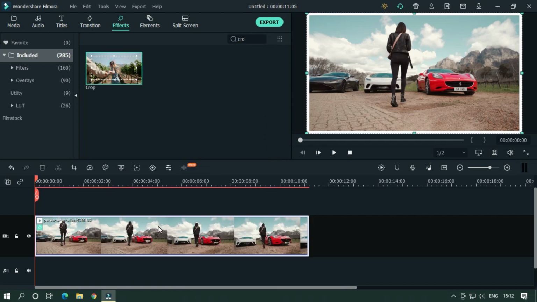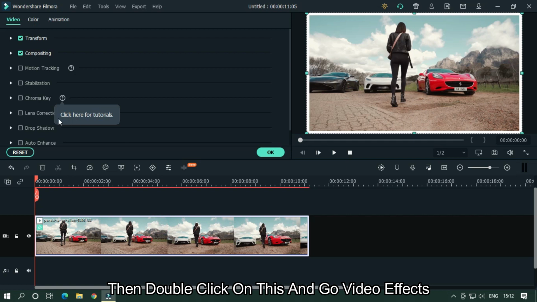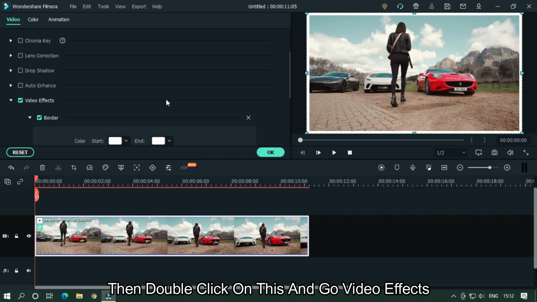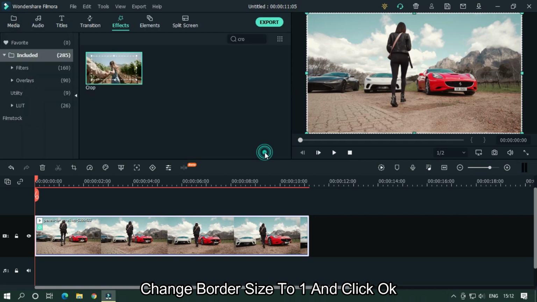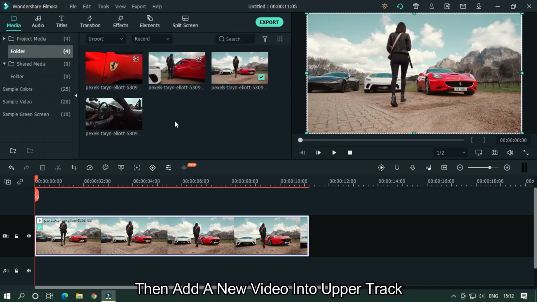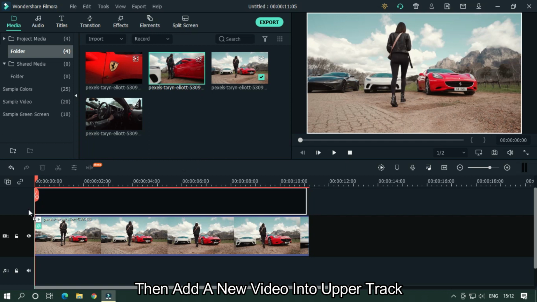Then double click on this and go video effects. Change border size to 1 and click OK. Then add a new video into upper track.